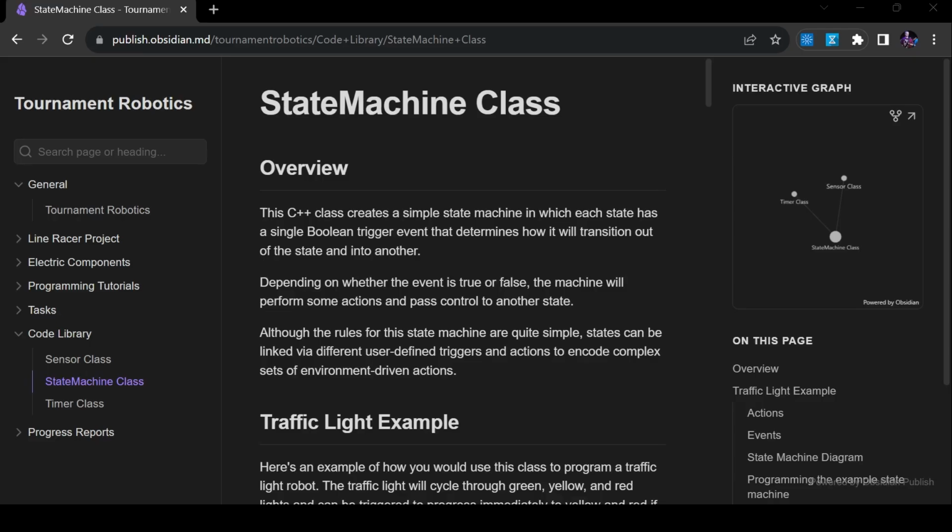The type of state machine that I'll be using for my robot is known as a Mealy state machine because actions are implemented as the program transitions between states rather than in the states themselves. Let's go over to the Obsidian webpage, which I created for my state machine class, and I'll show you how it works. This C++ class essentially allows you to create a state machine in which the transition from one state to the next is triggered by a single Boolean event.